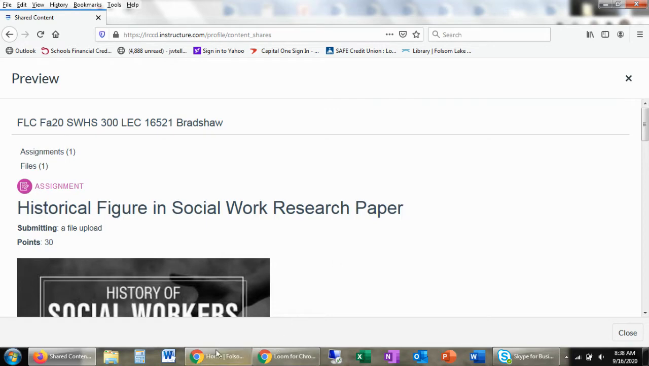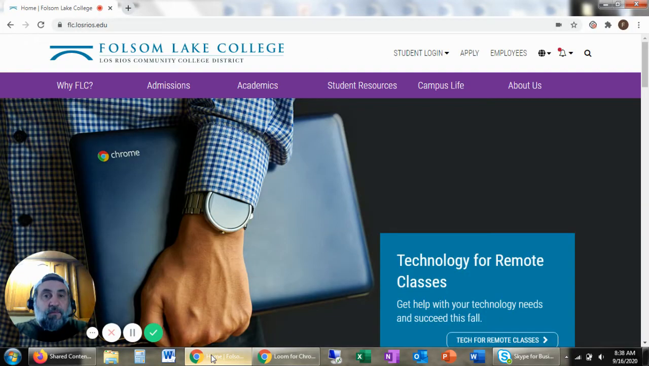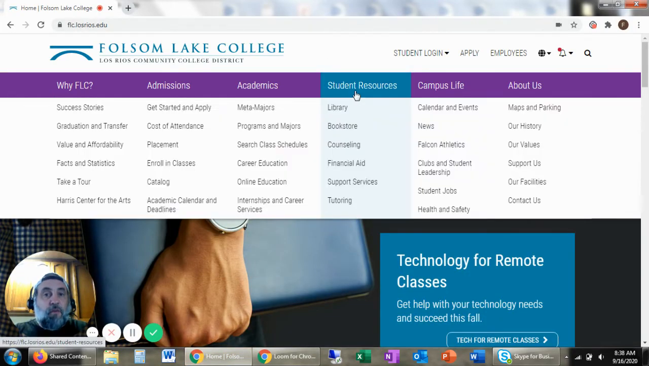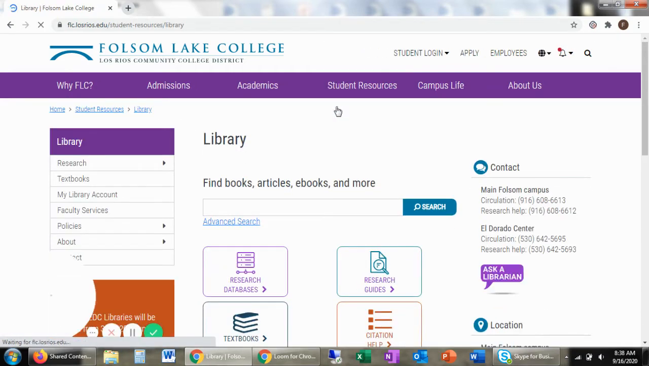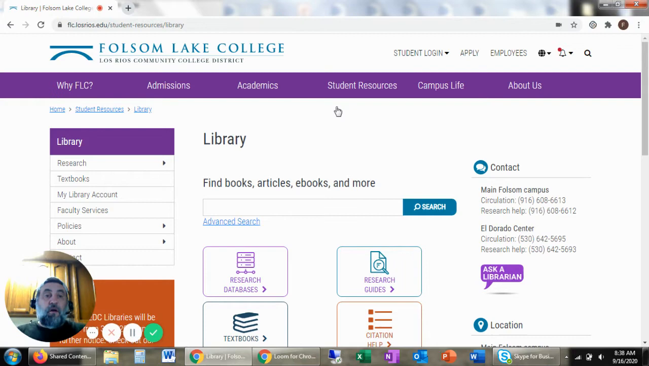So let's go over to the school's homepage, hover over the purple bar at the top of Folsom Lake College's homepage, and then we can see a drop-down menu under Student Resources, with Library being the first link there. So I'm going to click on Library. And that is going to take us to our library homepage.